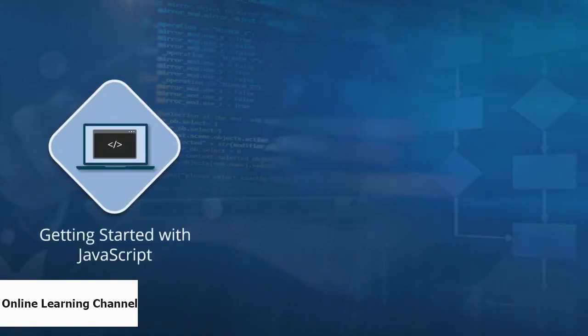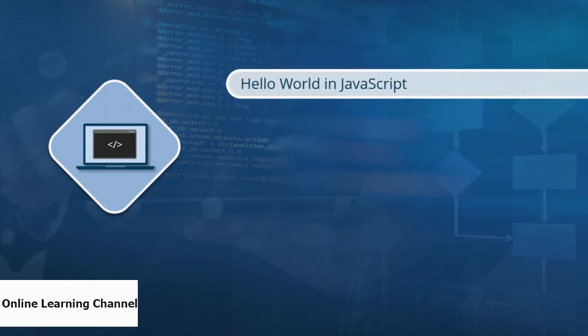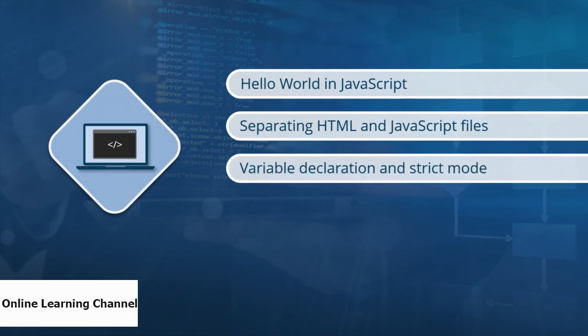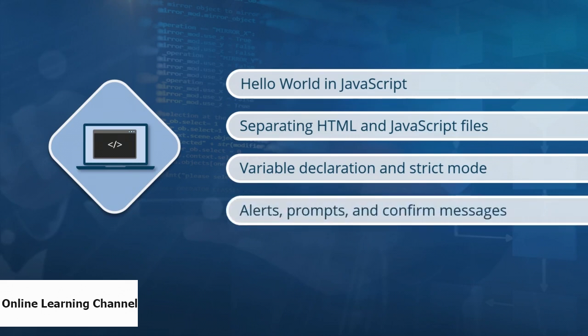This course involved taking the first steps into the world of JavaScript programming. We began by implementing a Hello World app in JavaScript and looked into the linking of HTML files to JavaScript code. First, by including JavaScript code inside an HTML file and then separating the two. We then examined variable declarations in JavaScript, including the use of var, let, and const, as well as the effect of strict mode on your code.